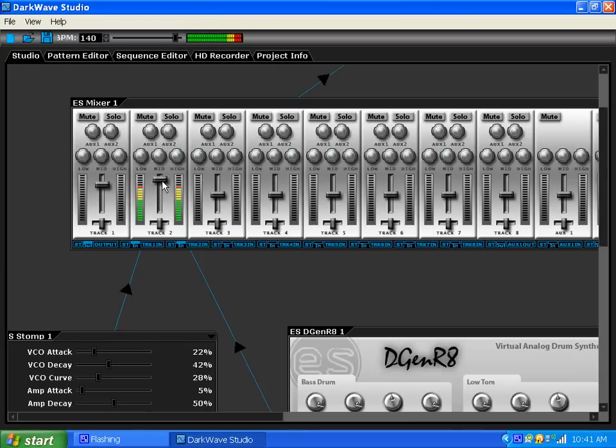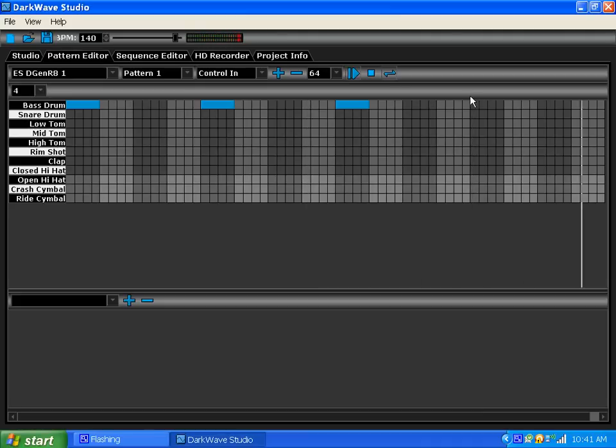Now you can hear it. Go back to the pattern here. Yeah. So you got your drum thing there. You can make this shorter, like 2.